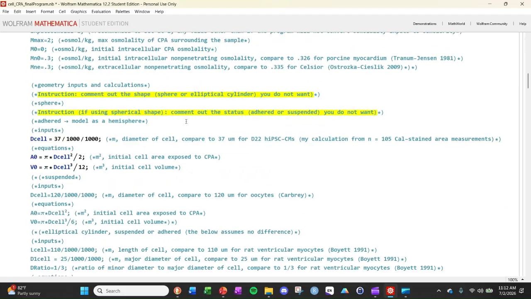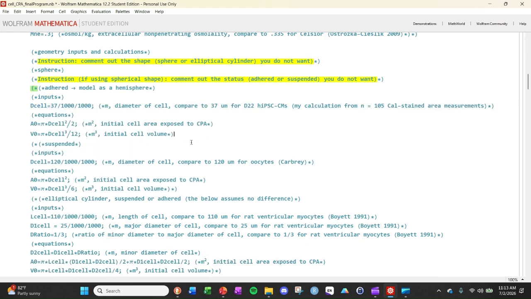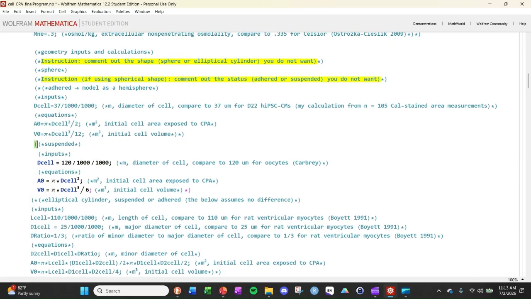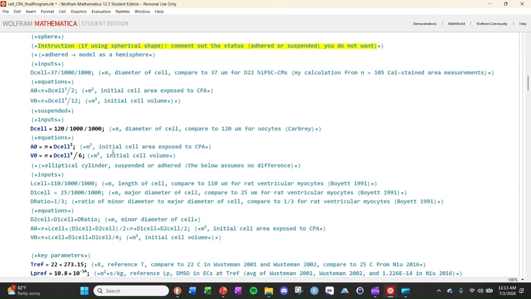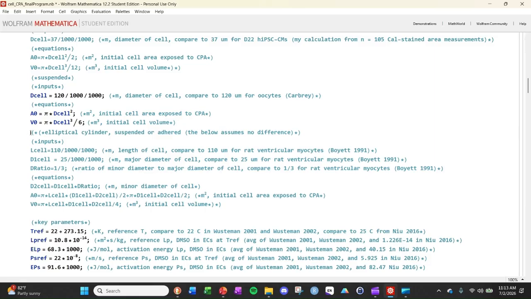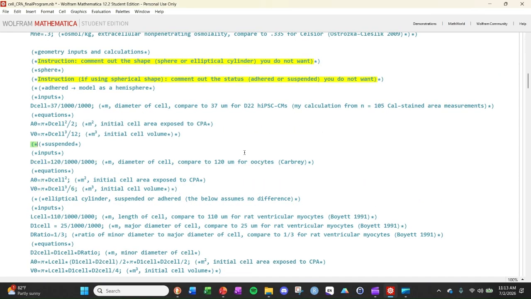All right, moving on to the model geometry. So I used a hemisphere model, which I'll keep, but if you don't want that, just comment out the hemisphere model, and you can instead have it, for example, in this case, use a spherical model instead, or you can choose this elliptical cylinder model. So those are the different types of models available.